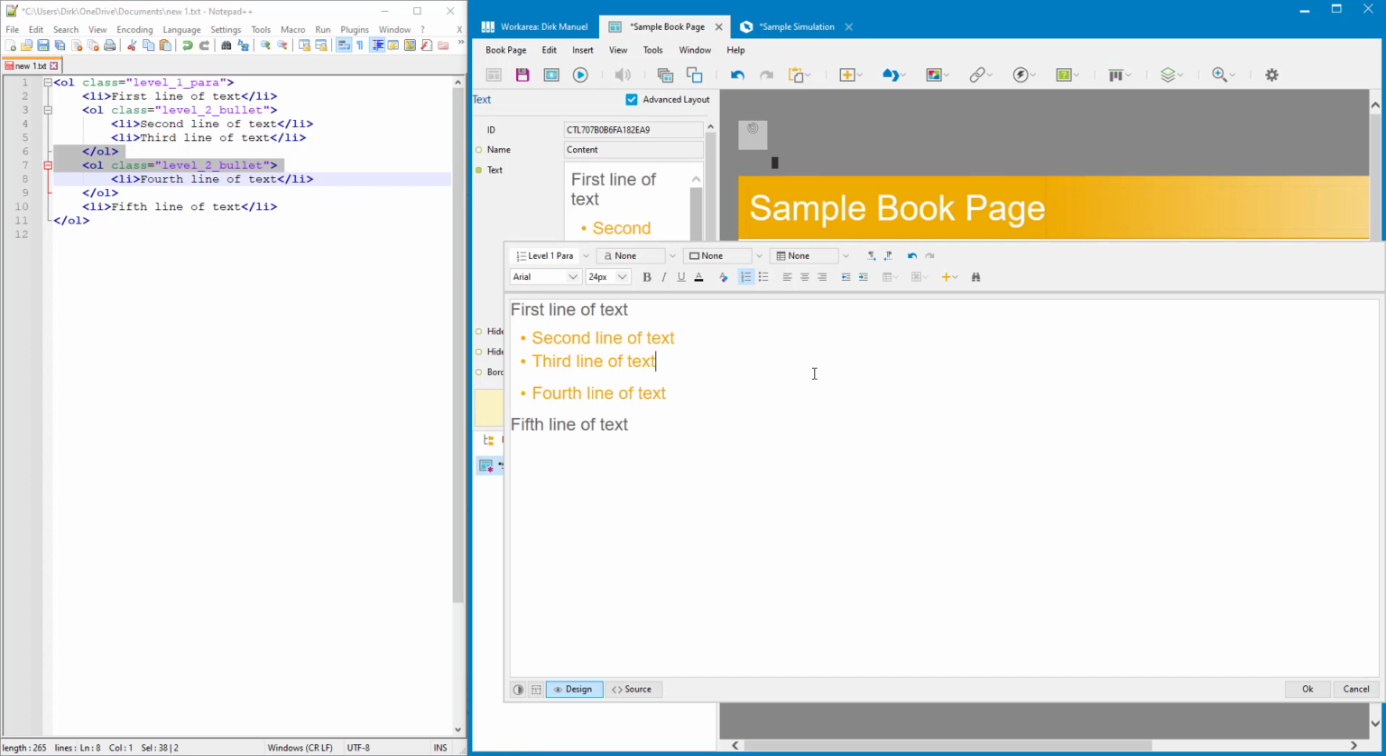It looks like it's messed up the spacing. It didn't. It did what it thought you wanted to do. There's a couple of ways that we could fix this. One, I could come into the code and just delete this closing OL and that opening OL, and it would basically combine these 2 lists.